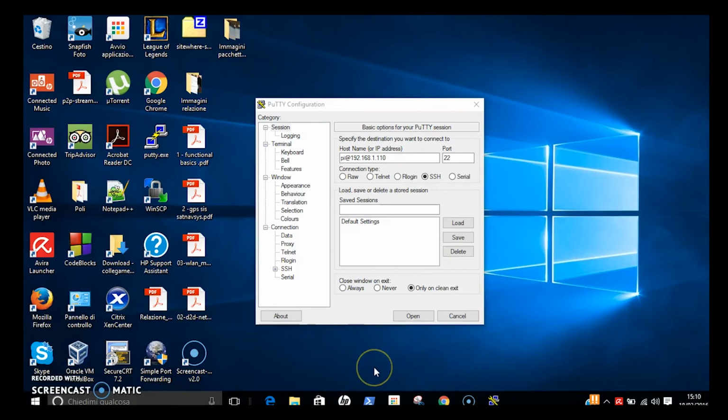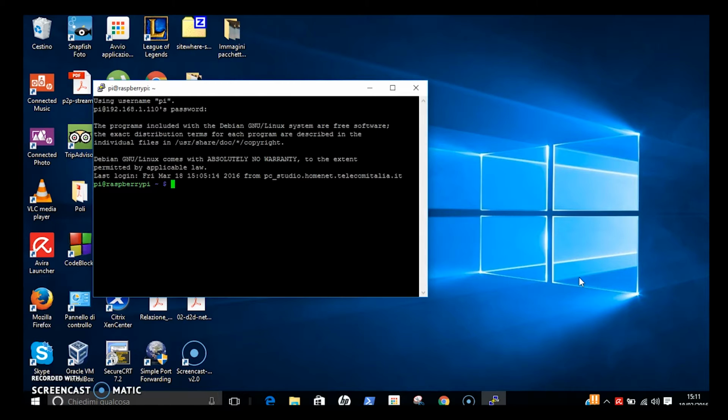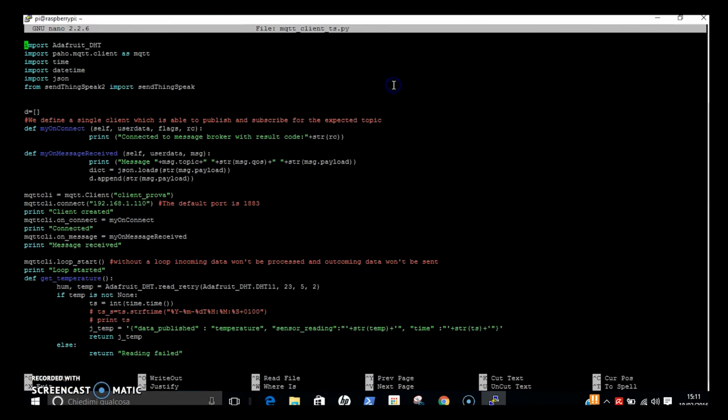So we access the Raspberry Pi through the PuTTY interface, and then we log in, and we are able to see the client code from here. As we can see, the basic client code is the same for all the three platforms we are using. We have the client definition, which is here, and we connect the client to the IP address we provided for the Raspberry Pi during the configuration period.